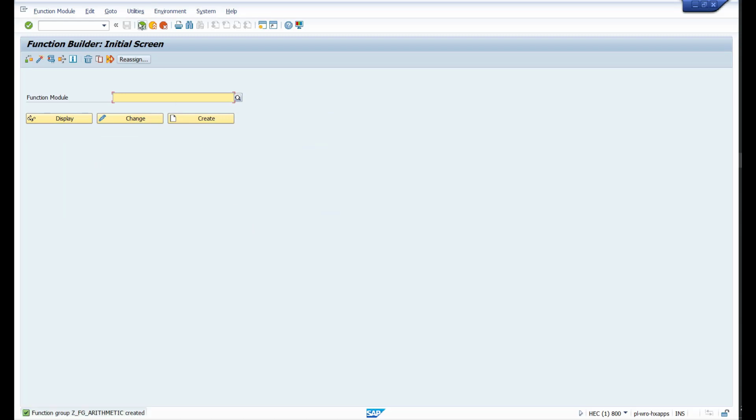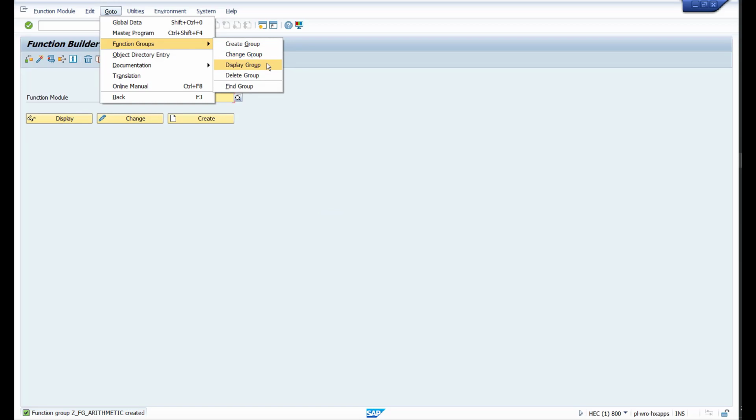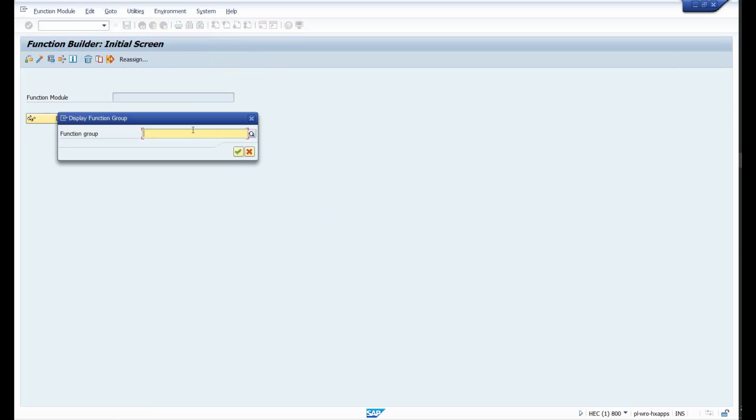Step 6. We need to activate function group. From top menu choose Go to, Function Groups, Display Group. Step 7. In function group field put name of function group that you want to activate.